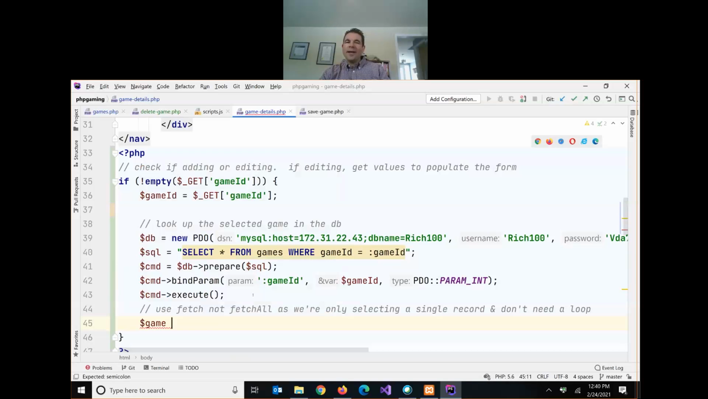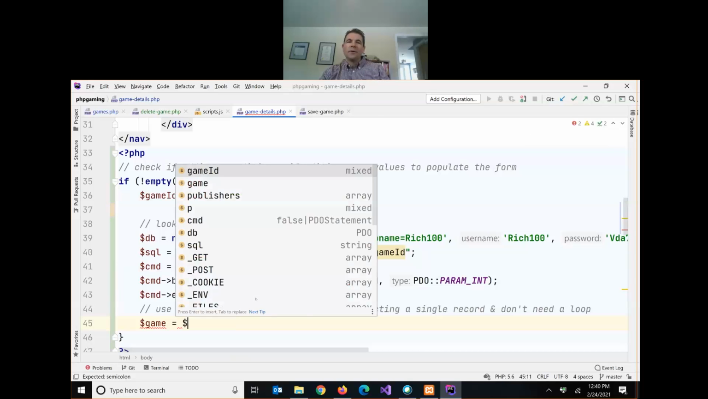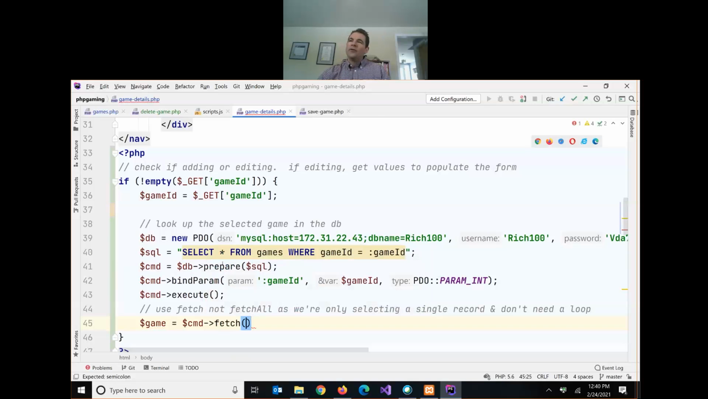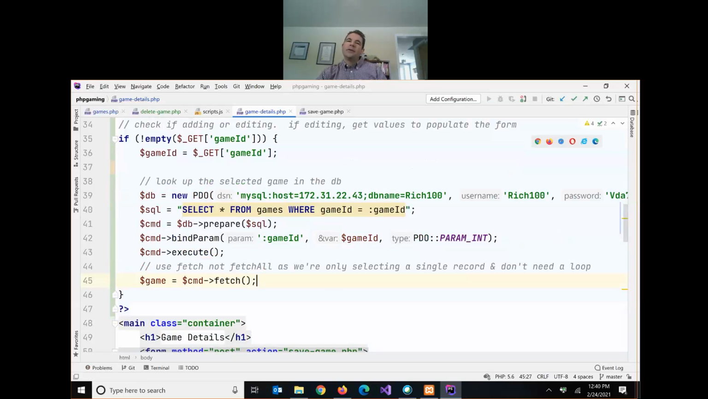So I'm just going to create a game variable, and I'll just call fetch. So we can see the different fetch methods that come with PHP. We've been using fetch all. That gives us an array. We just want to call fetch. Just more efficient. Fetch all would work, but fetch is faster.